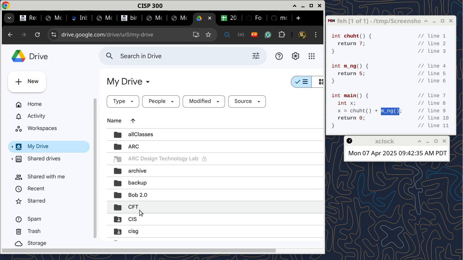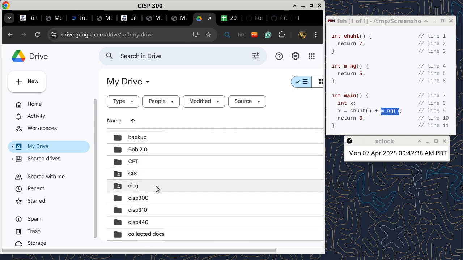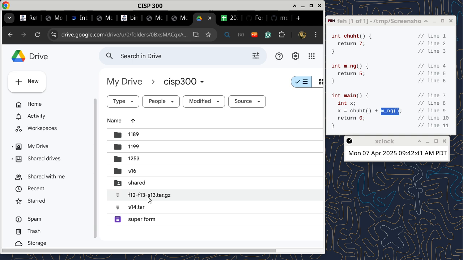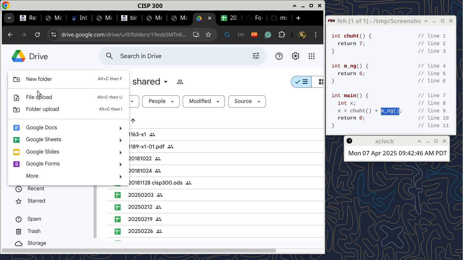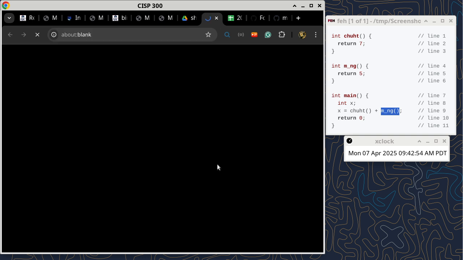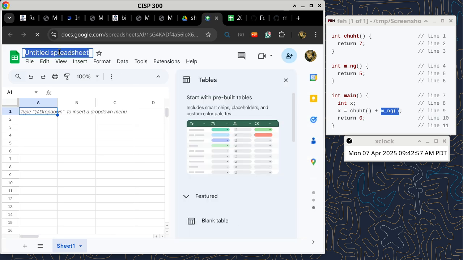All right, so we are going to CISP 300, and then go to shared. And I'm going to make a new spreadsheet for this particular algorithm that I'm just creating right now. So let's go ahead and create a new Google Sheet, and I'll name it with today's date. Today is 2025 0407. There we go. And then sheet one is just going to be the algorithm itself. So I'm going to write the algorithm here.